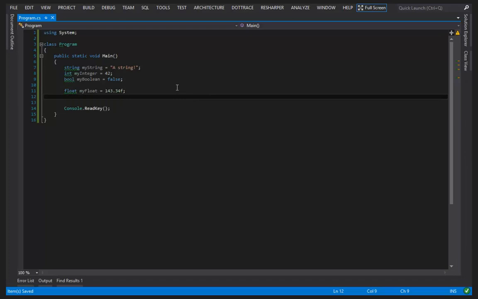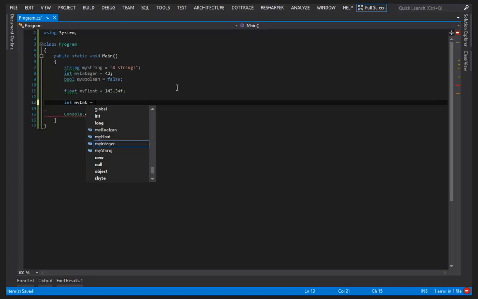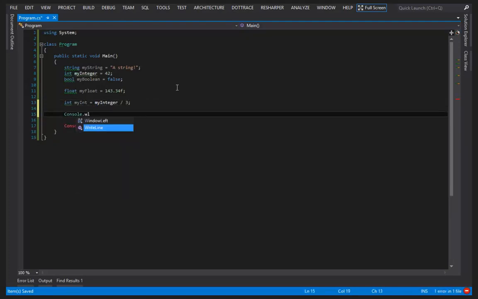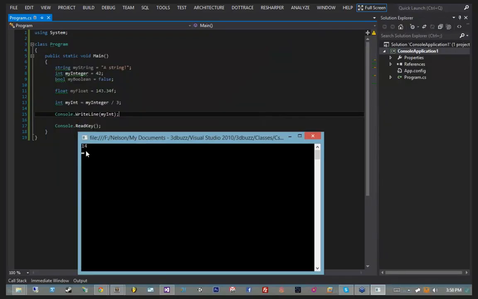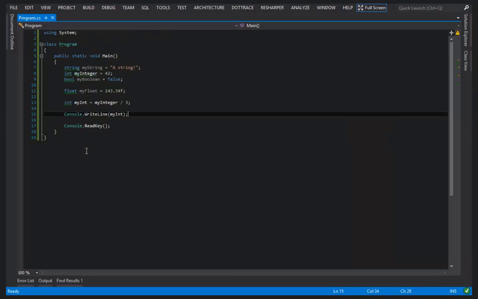And we can do interesting calculations on floats. Particularly division is a very important operation to perform with floating point numbers as opposed to integers. Integer division loses the decimal point. So for example, if I were to say int my int equals my integer divided by 3, Console.WriteLine my int, and hit F5, notice how we have 14. If we were to actually divide 42 by 3, we do get 14 because that is actually divisible.